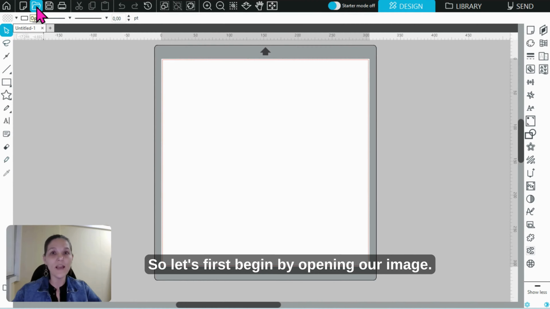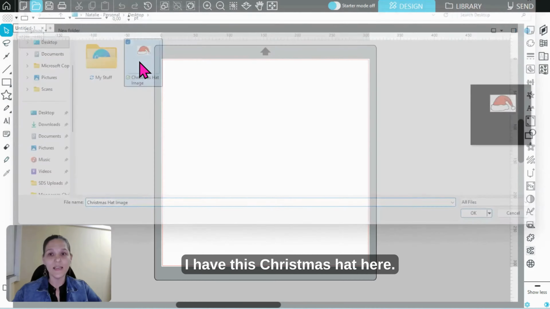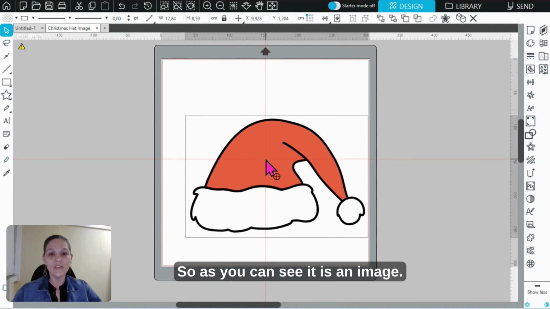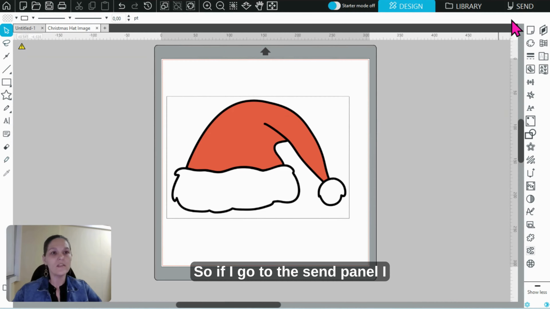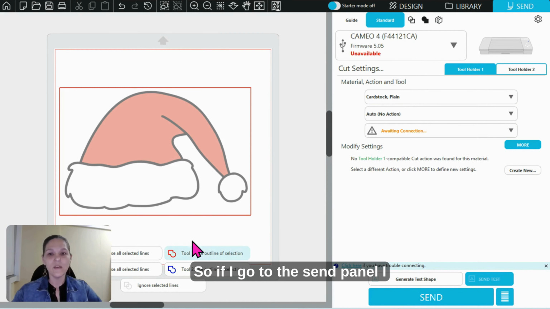Let's first begin by opening our image. I have this Christmas hat here. So as you can see, it is an image. So if I go to the scene panel, I will not be able to cut the hat.